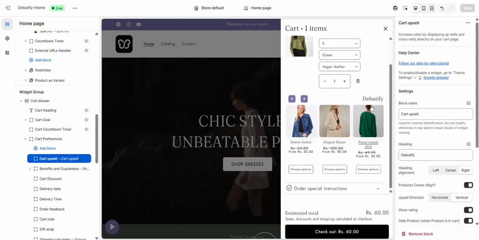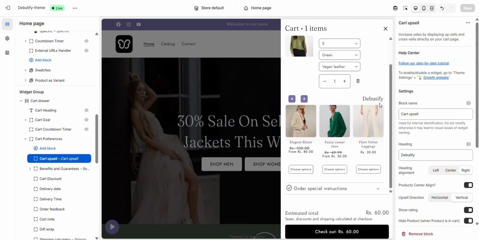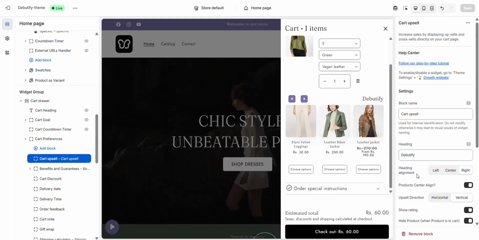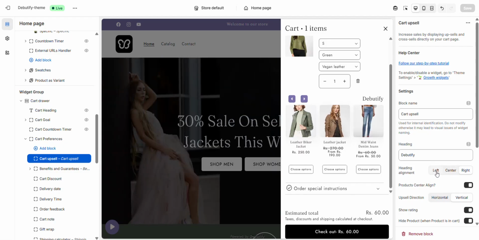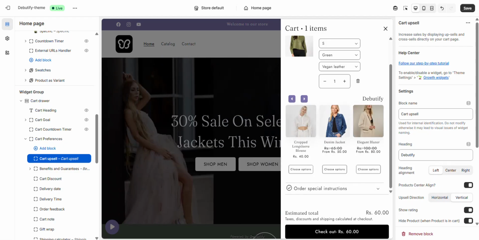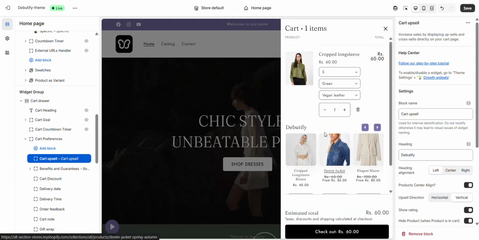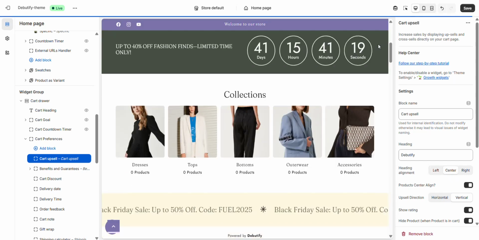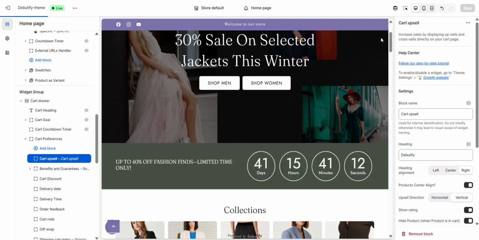Heading. Customize the heading shown in your Cart Upsell block. Example, Debutify. Heading alignment. Choose how you want your heading to appear in the Cart Upsell block. You have three alignment options. Left. Aligns the heading to the left side of the block. Center. Centers the heading within the block. Right. Aligns the heading to the right side of the block.